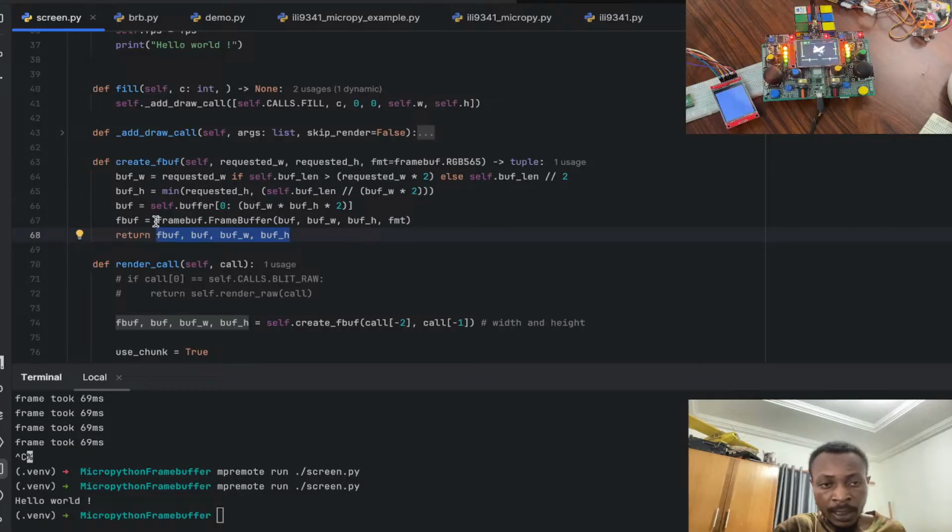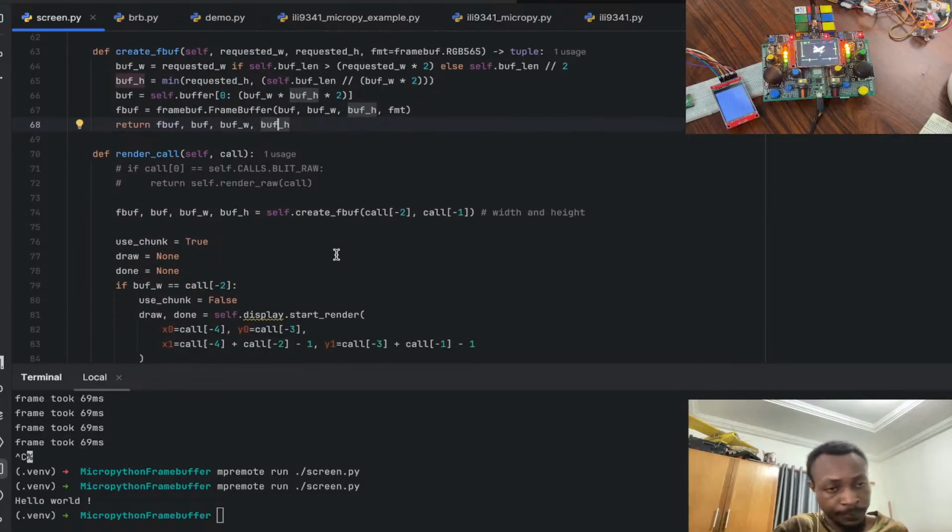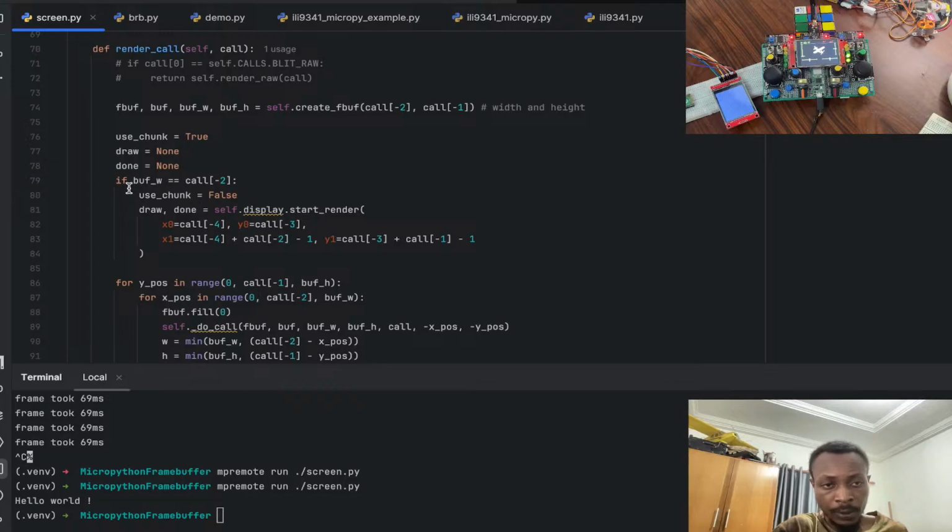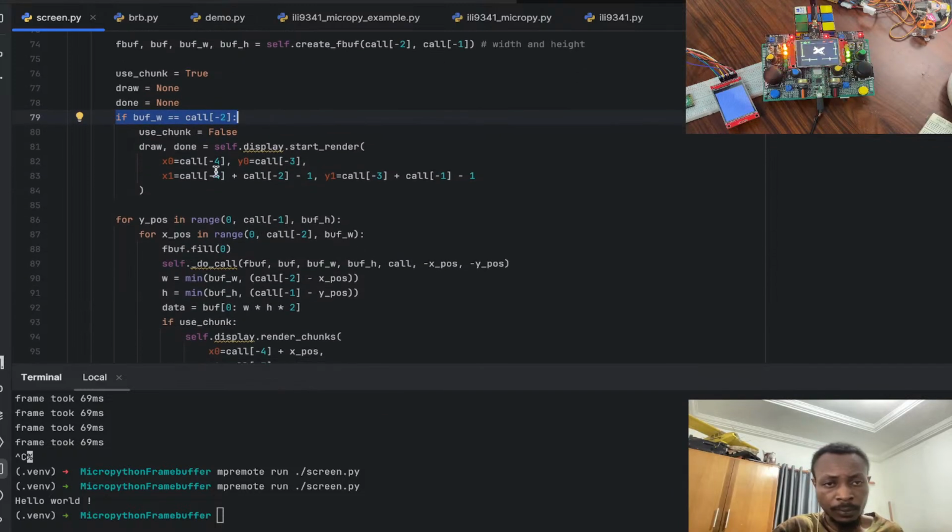right? We create a frame buffer object. We return you the buffer that will be used for the display, and we pass in our width and our height, right? Okay. So what do we do with that? So we check if we got the exact amount of the width we're requesting, right? If it's the width we're requesting, then we know we can just go ahead and complete the entire call. That means we have enough space to complete it in one pass, right?